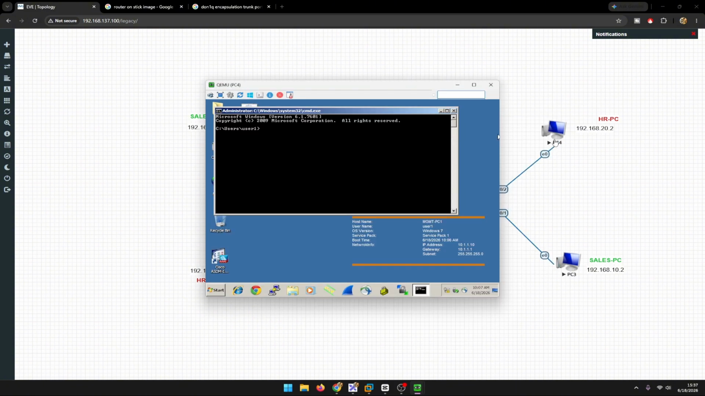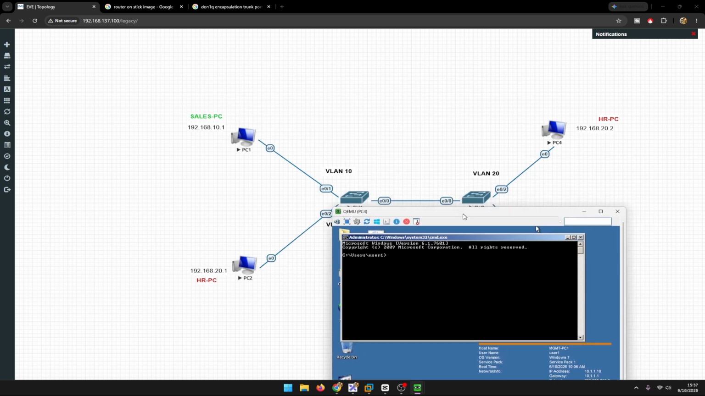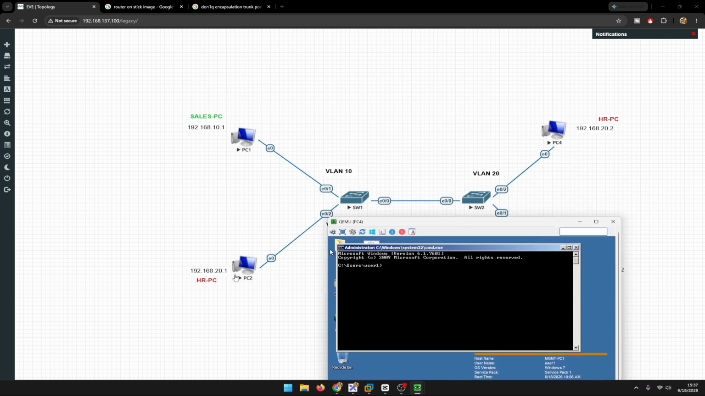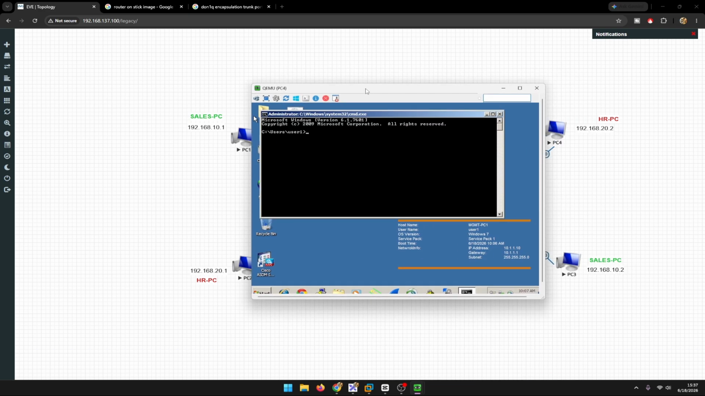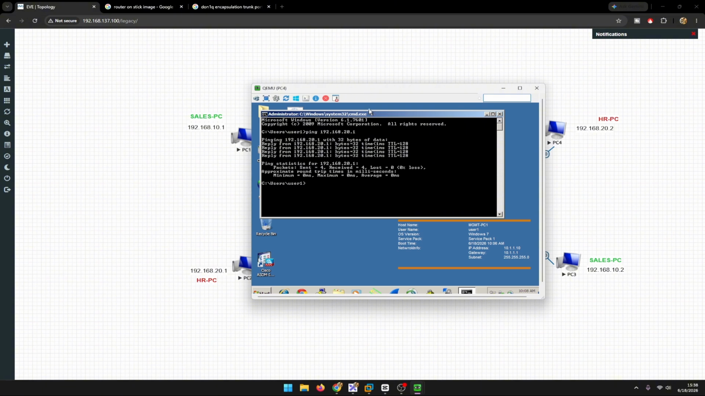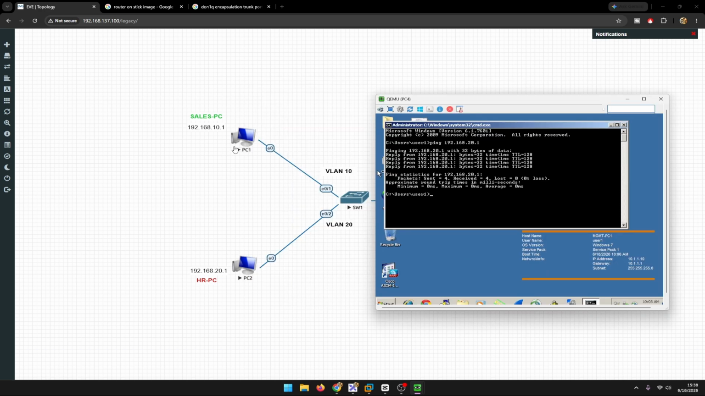I'm now pinging from PC4 on switch 2 to PC2 in switch 1, which is on the same VLAN 20. Ping 192.168.20.1. Yep, also working. VLAN 20 traffic is flowing across the same trunk cable but completely separated from VLAN 10. Now here's the final test. What happens if PC1 tries to reach PC2, same switch but different VLAN?